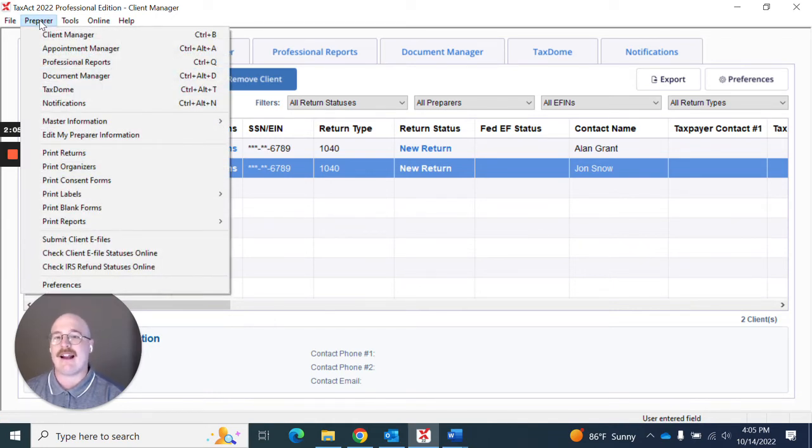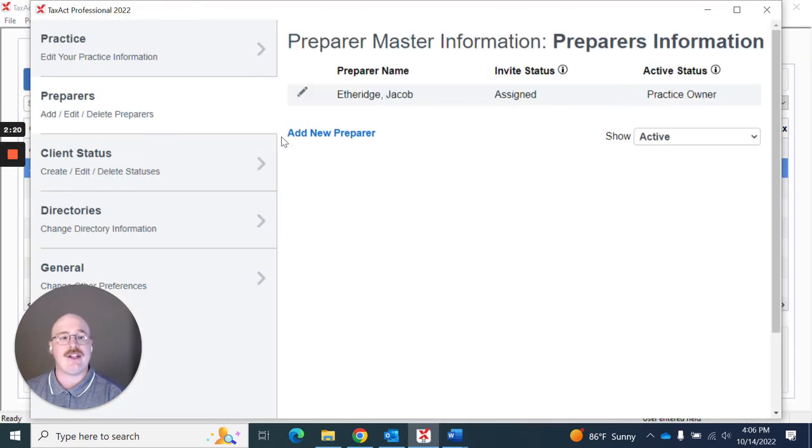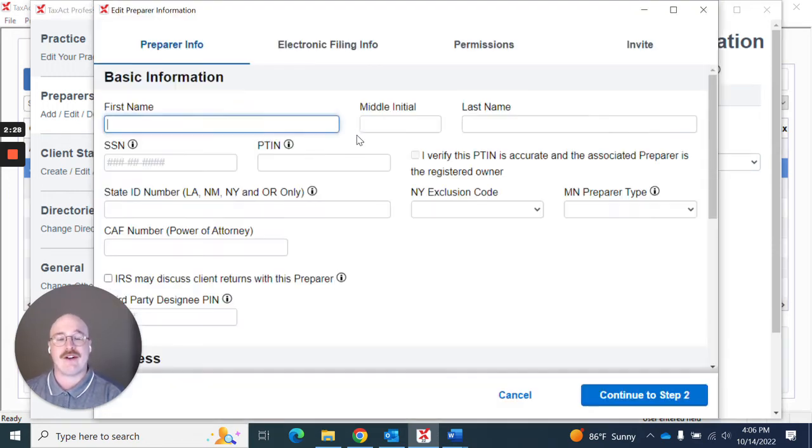If I click that, I get a list of options here, including Master Information. Within Master Information, I can choose to change information in regards to my practice. I'm going to go ahead and hit Preparers. And if I do that, it pops up and lets me know about the different preparers I have assigned to this practice. And I can hit Add New Preparer here.